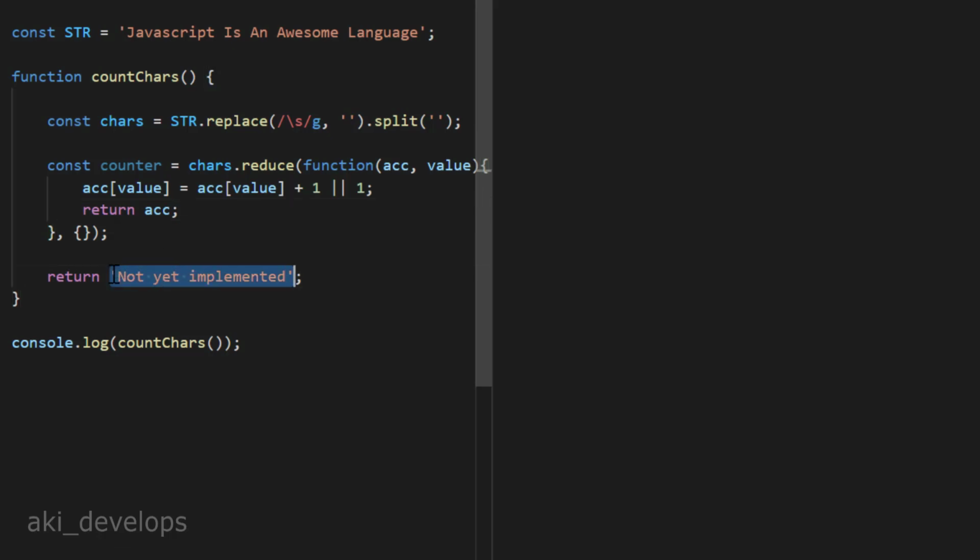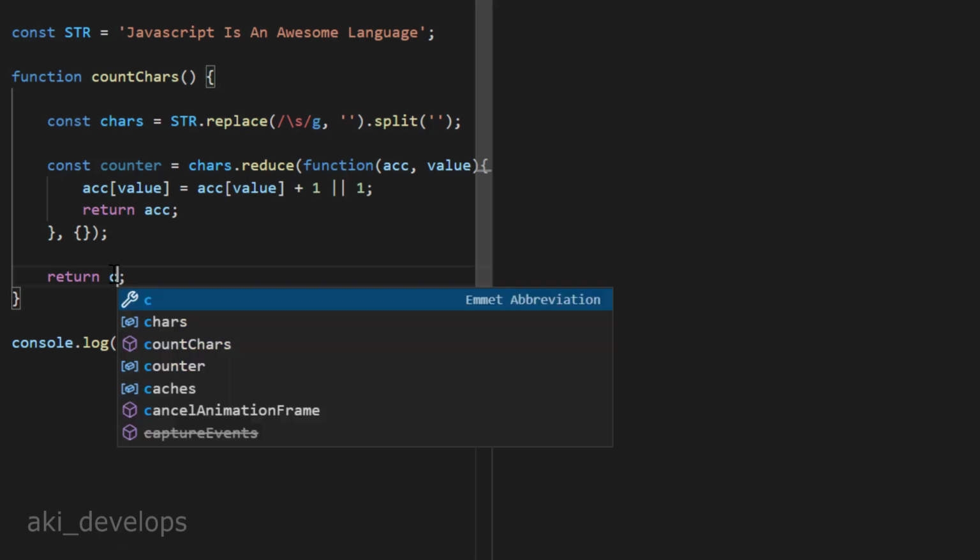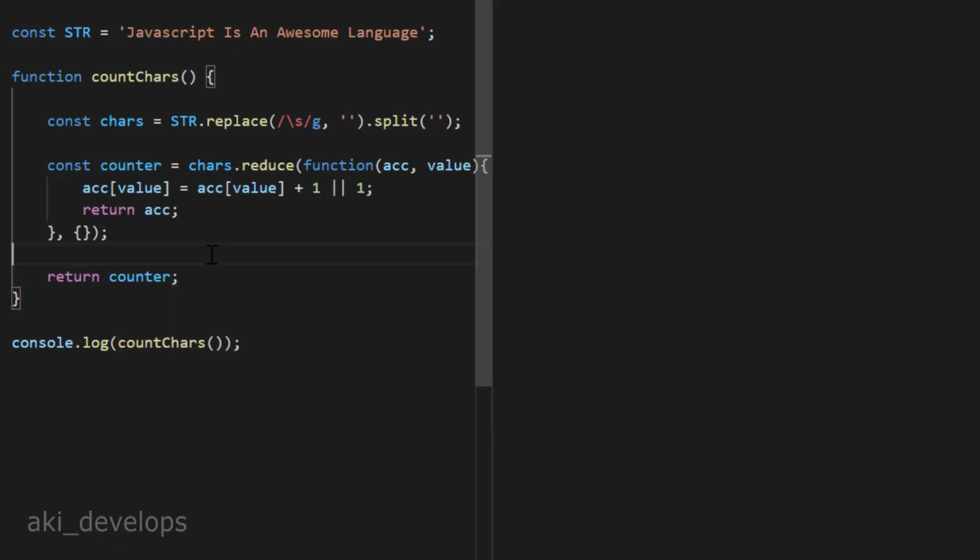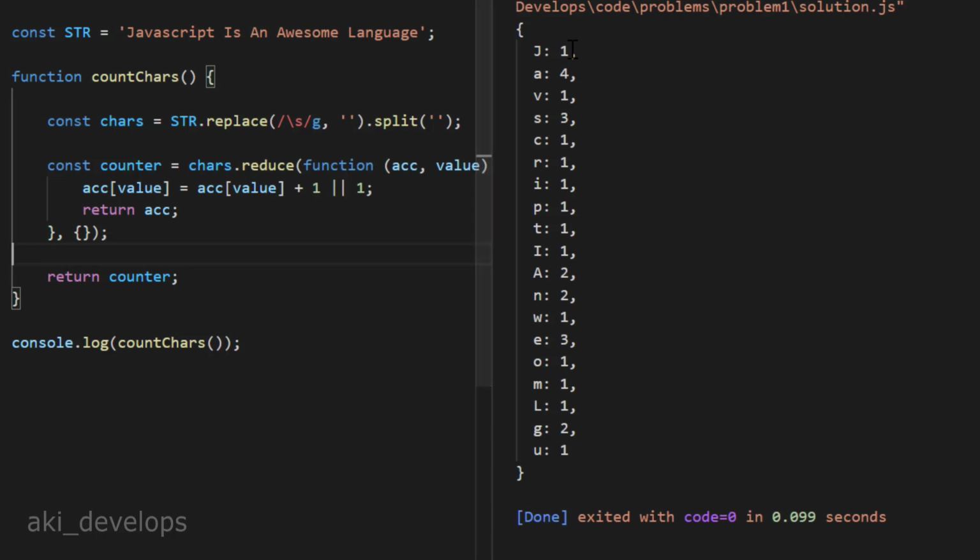Then we will return our counter variable out of our countChars function. Let's run the code now. Here you can see we now have all the characters with their counts.